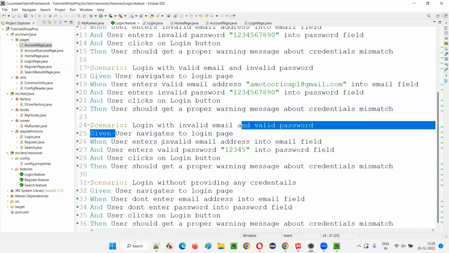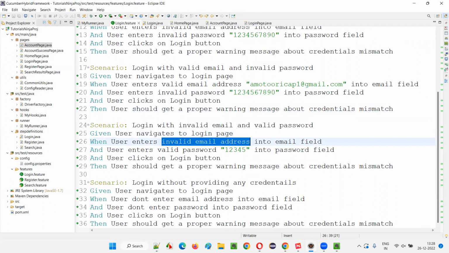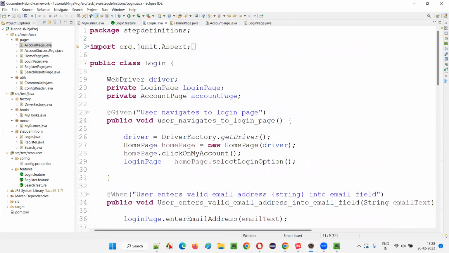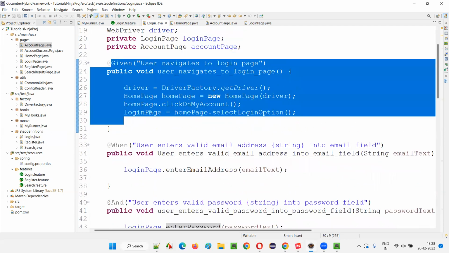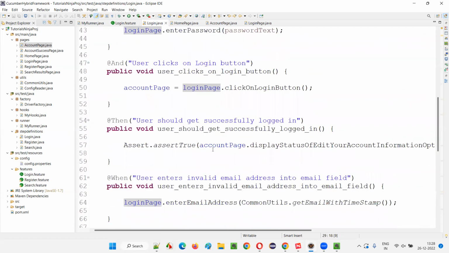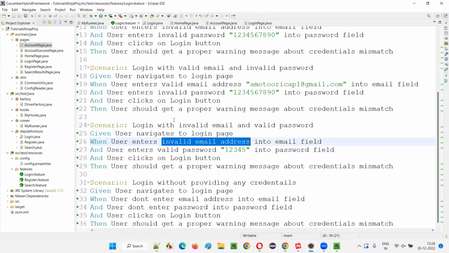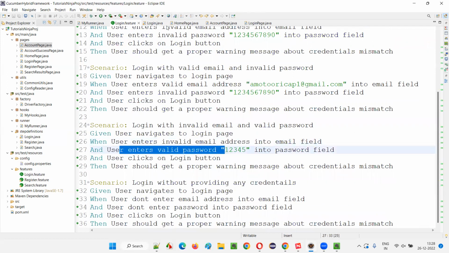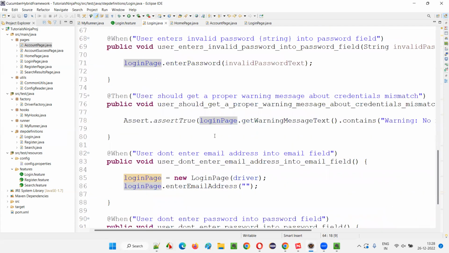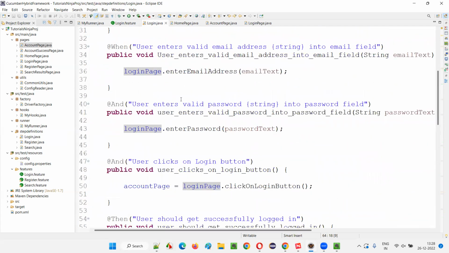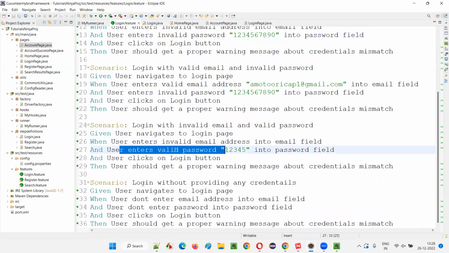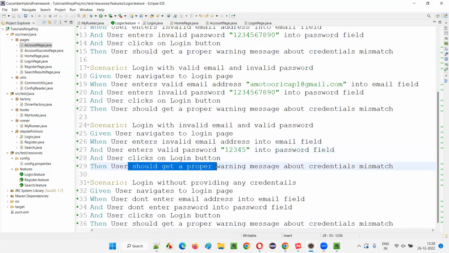User navigates to login page, user enters invalid email address. After this, login page object is created. Invalid email address is where? This one. This is login page dot enter email, invalid email address, enters valid password. Here, login page dot enter password. Then clicks on login button. User should get a warning message.